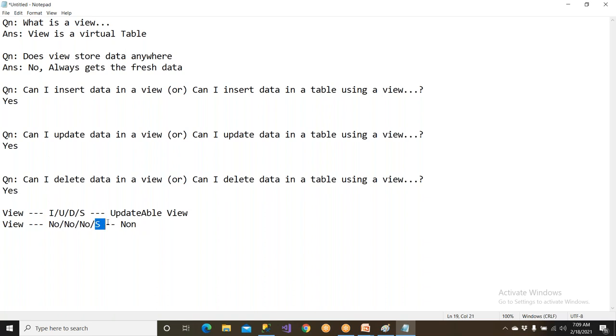If you're able to perform only the reading operation, and the remaining insert, update, delete are not allowed, then this is what is called a non-updatable view. The first is what is called a read and write view. This is what is called a read only view. Clear? Let me give you a good example.